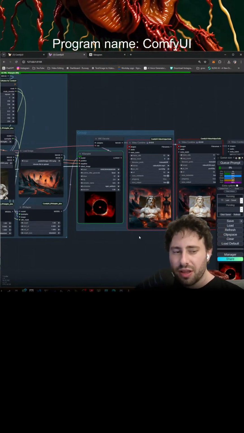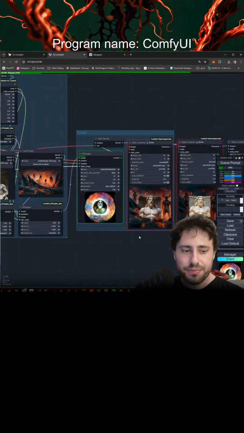Is Stable Diffusion running locally? Yes, it is. I'm running all of this locally right now.